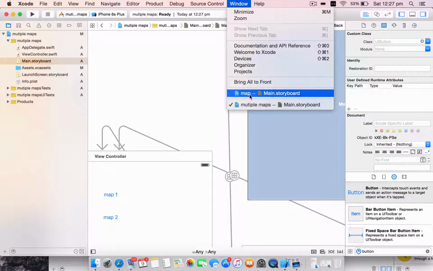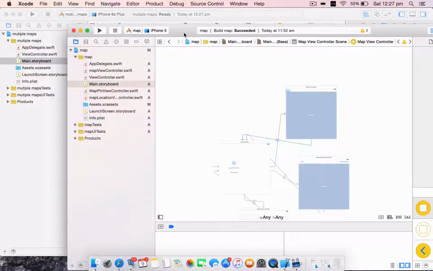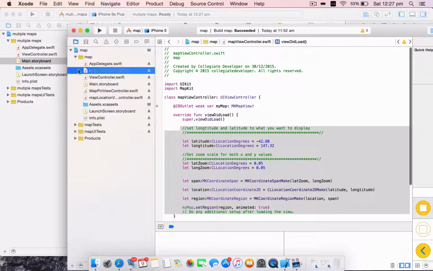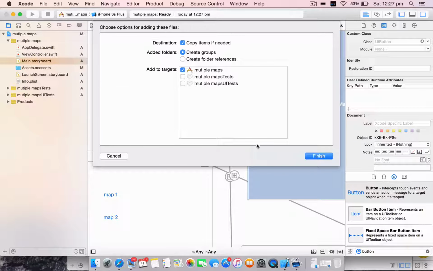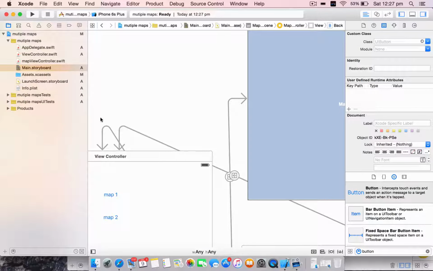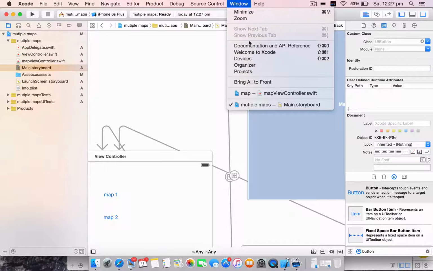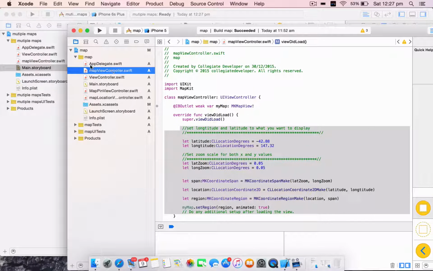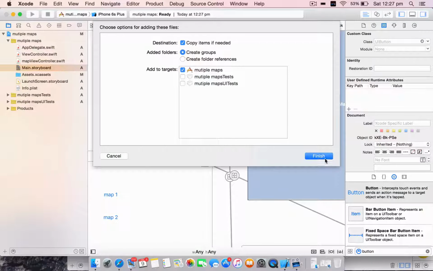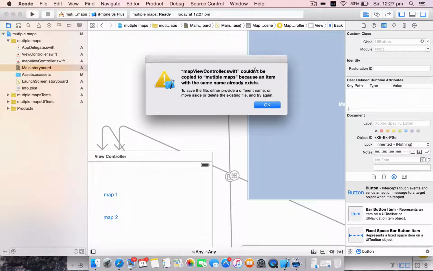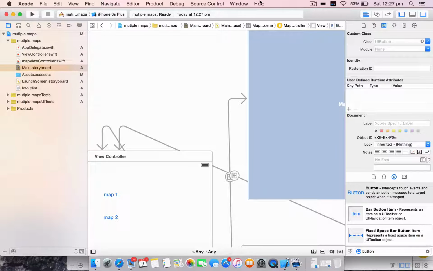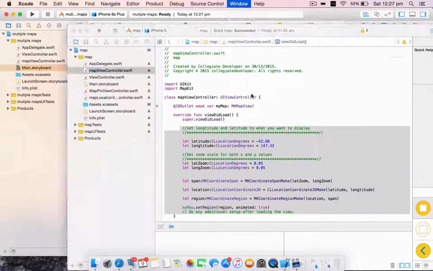So we'll go back to our map window. We want to get the correct one of our .swift files, so that was the map view, and we can drag and drop that in there. Finish. So that will work for the first one. The second one, if we just try and drag and drop it in, it'll say that there already exists one in there. So if we go finish, there's already one in there, so that won't work. So what we need to do is just change the name.